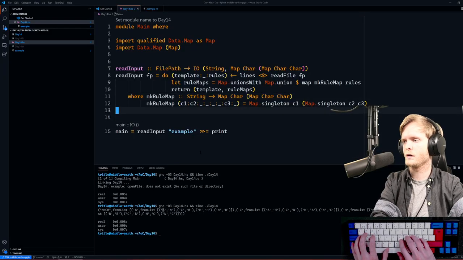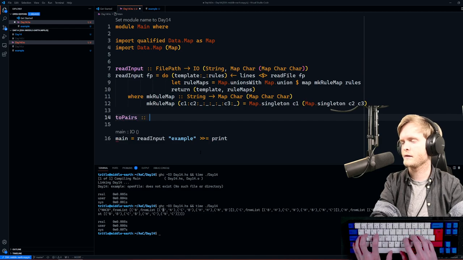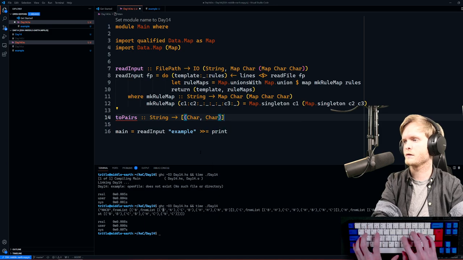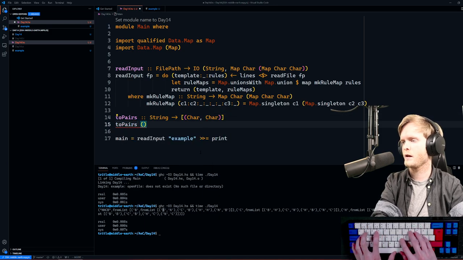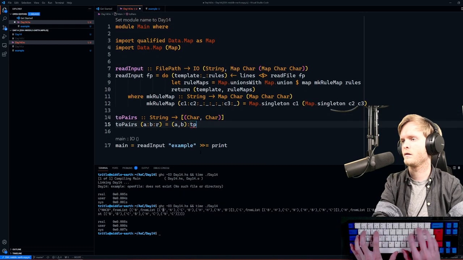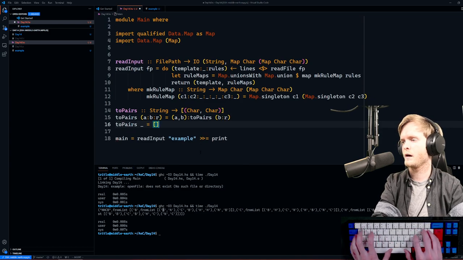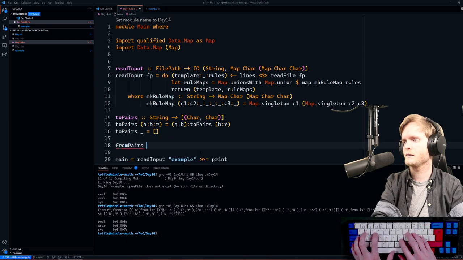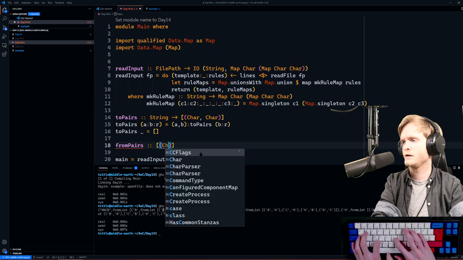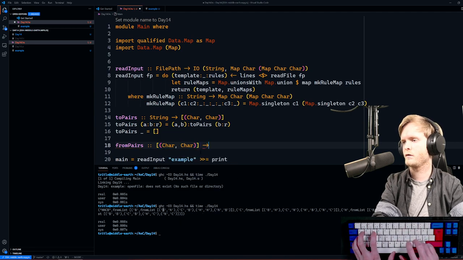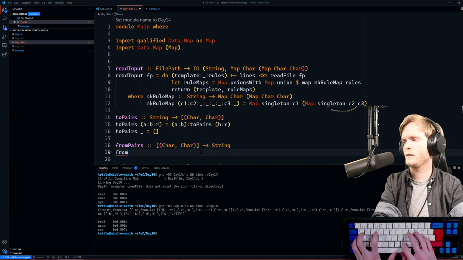Now, so we also do here two pairs, which takes a string and returns a char comma char, just the pairs. Two pairs A, B, R equals A comma B, two pairs B, R. If I don't have a pair, I just do like this. Now, from pairs, that's gonna be a char comma char to string.